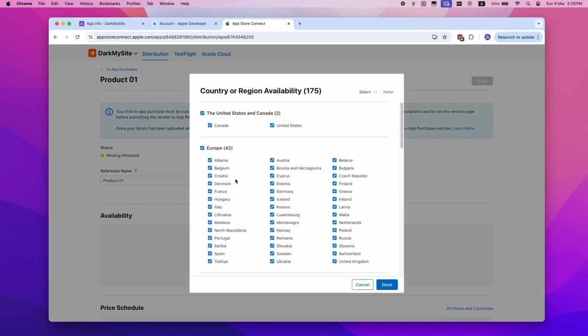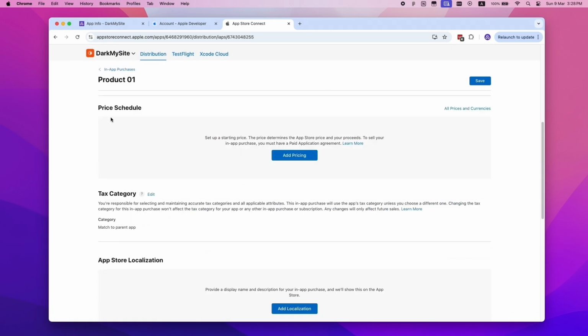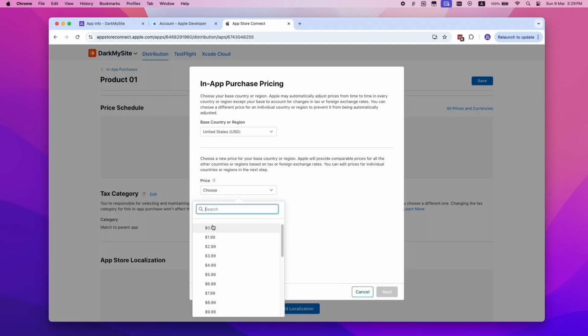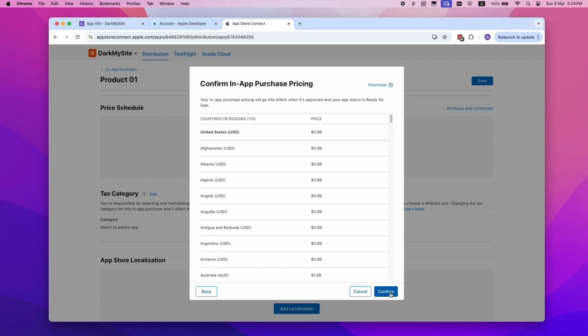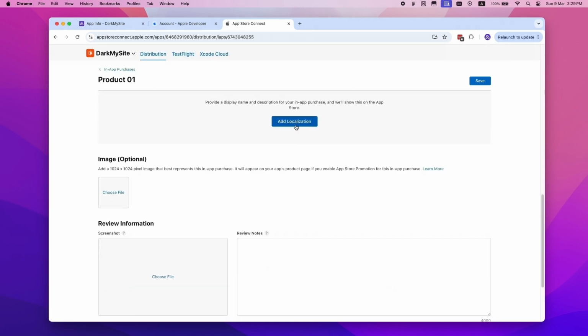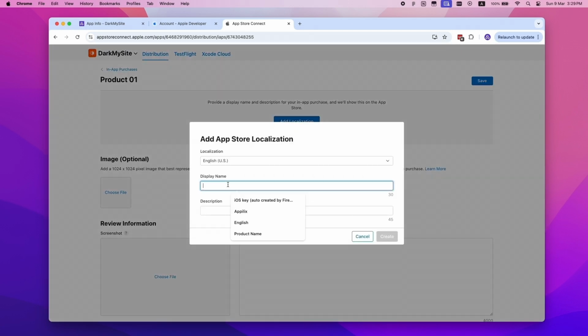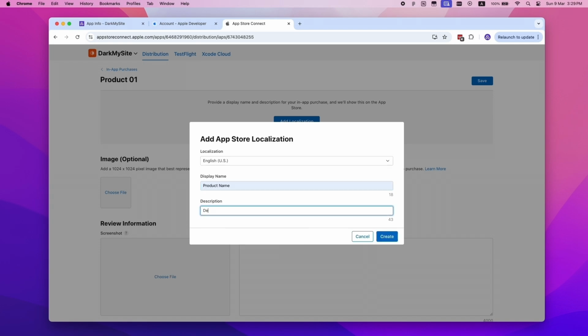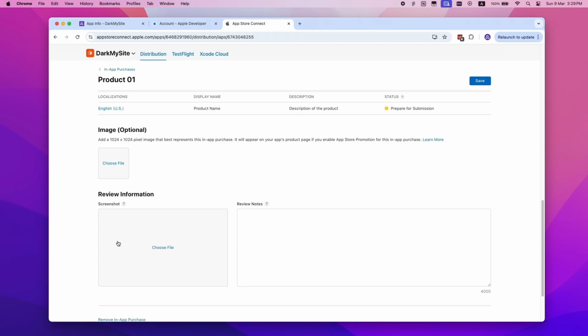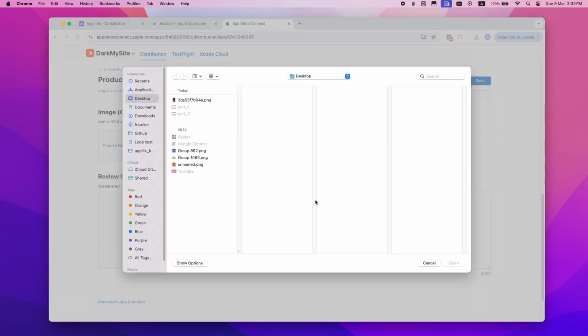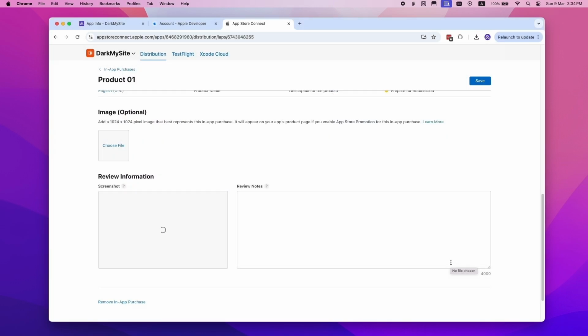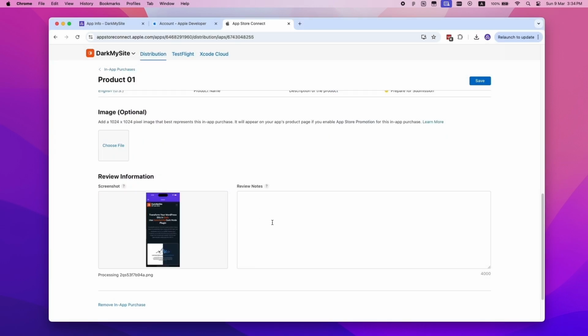Next, choose the countries where the product can be purchased and select the price of the product. The localization is what the user will see about your product while purchasing from your app. Another required item is the screenshot of the product. I am just uploading a dummy screenshot here. You can also add some notes here, which will help the Apple reviewer team review the product. Let's now save this product.